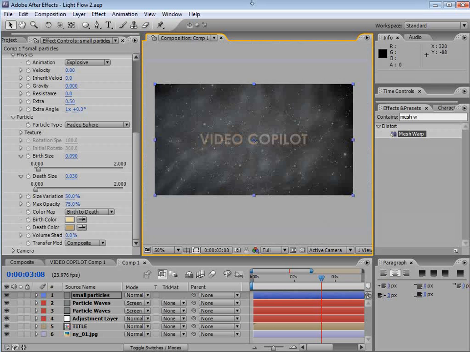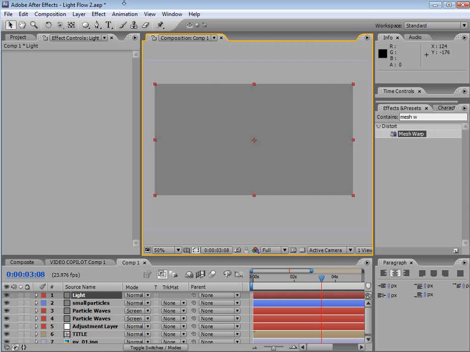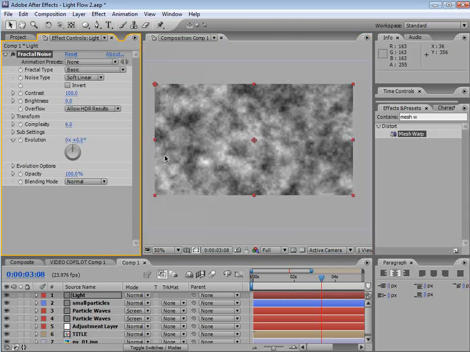So now I want to create our visible light. So I'm going to create a new solid again. And we'll call this light. And I'll choose OK. Then I'll choose Effect, Noise and Grain, Fractal Noise. So we're going to use this to sort of generate some light streaks. So I'll come over here to the Transform settings.